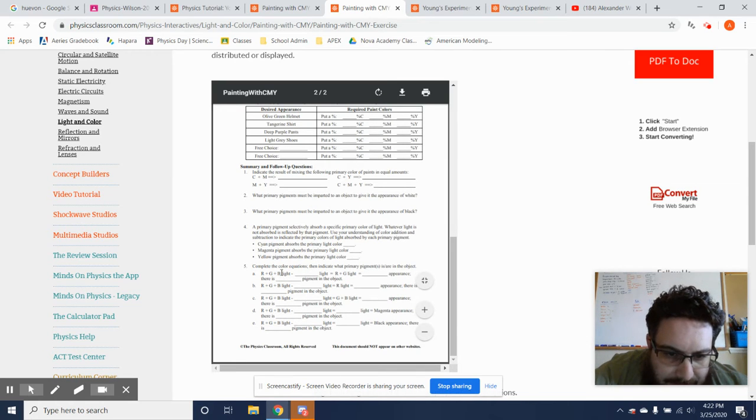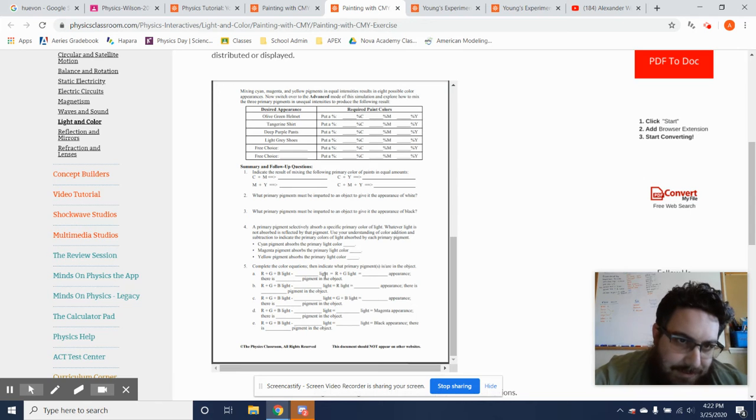And then down here, these are color equations. It's not actually math, right? It's like an equation because that's kind of how it works mentally, but you're not doing regular math with numbers, so don't worry about that.